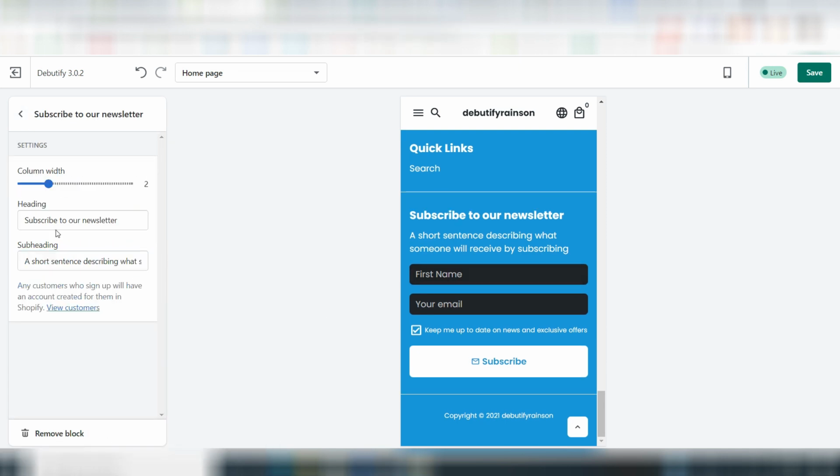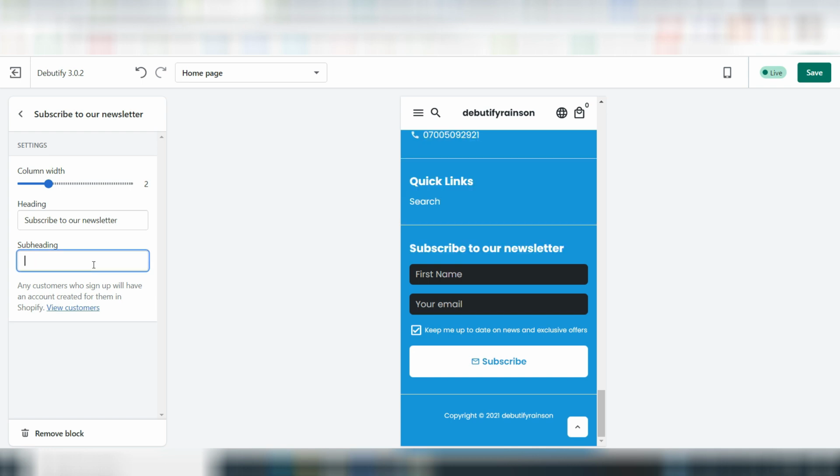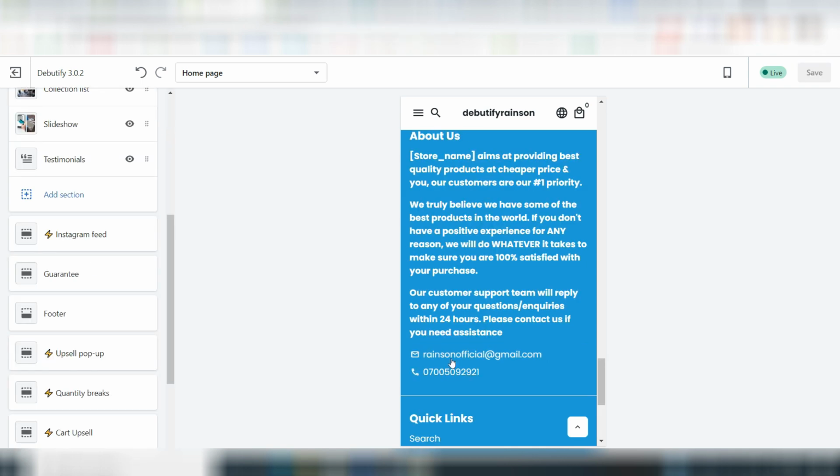Okay, so subscribe to our newsletter. What you can do is this part, you just remove it just like that. Here it says ransonofficial.com, and the phone number is right here. If you want to change that, you have to change it from your Shopify dashboard.